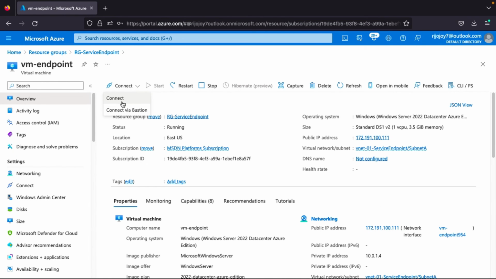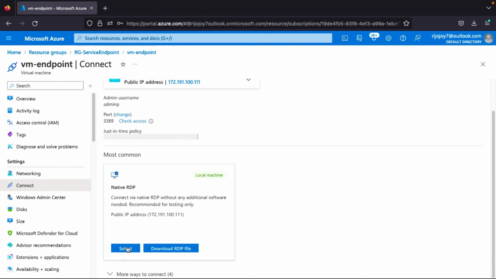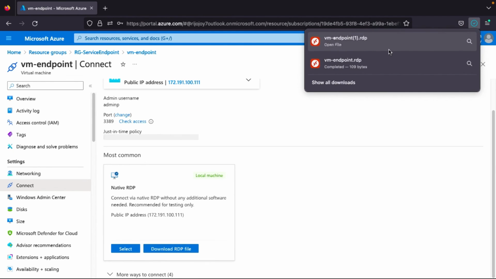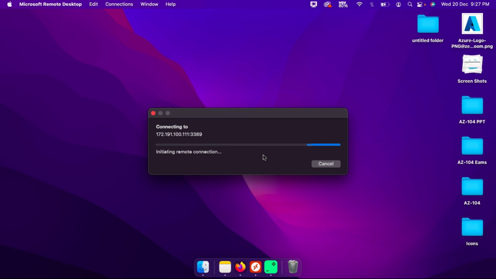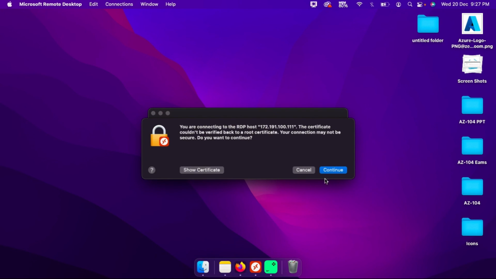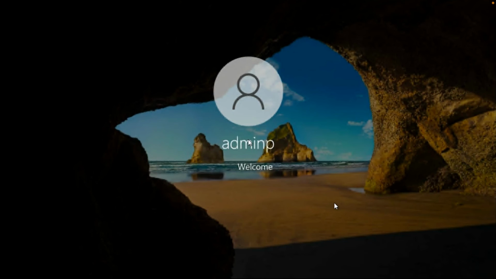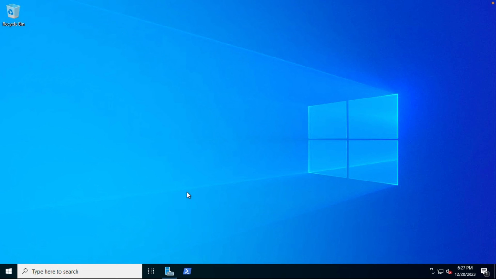Then connect. Then we download our RDP file. Then double click to open. Just enter the password. Continue. We reach our virtual machine. This virtual machine is already connected with the subnet.